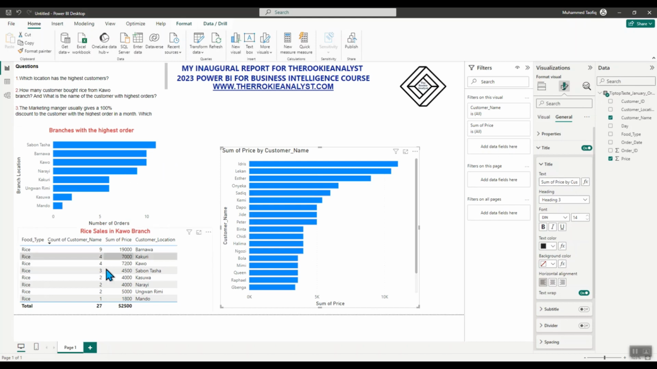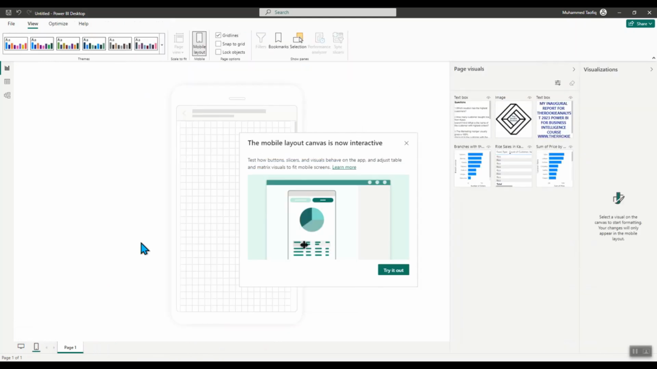So what you have here is a report in one page. We could click this and see how it appears. So now the mobile layout. Once you click this, it takes you to the mobile layout.